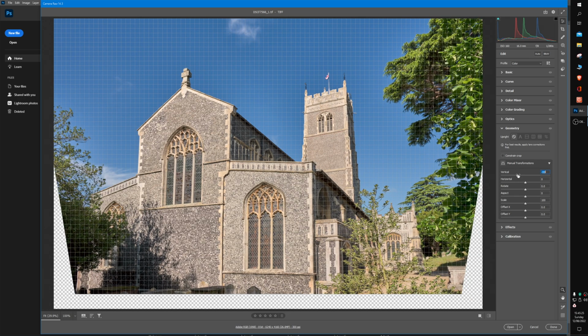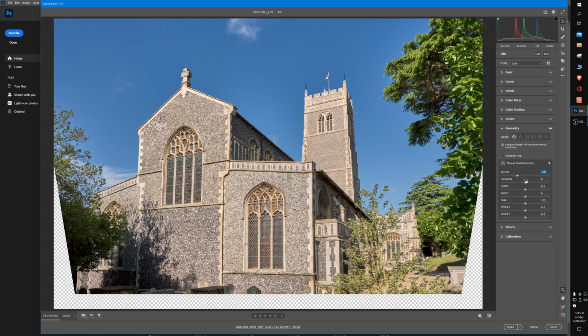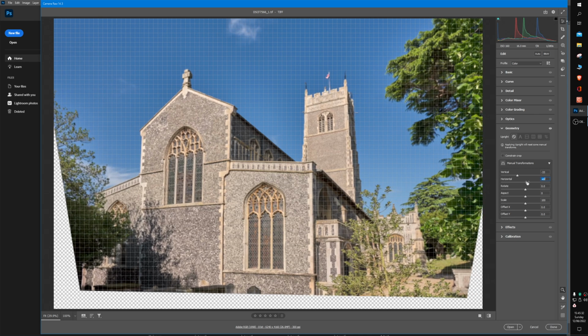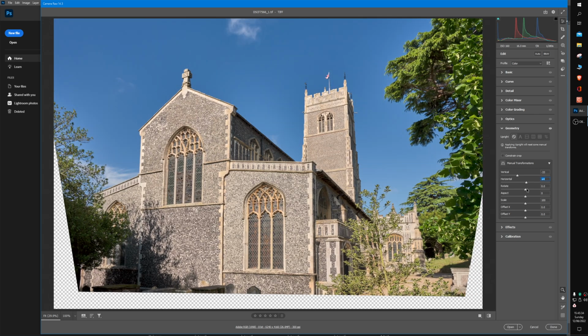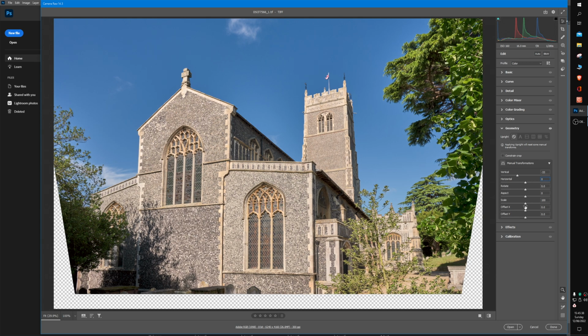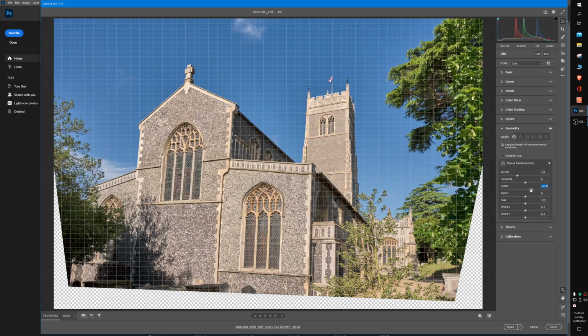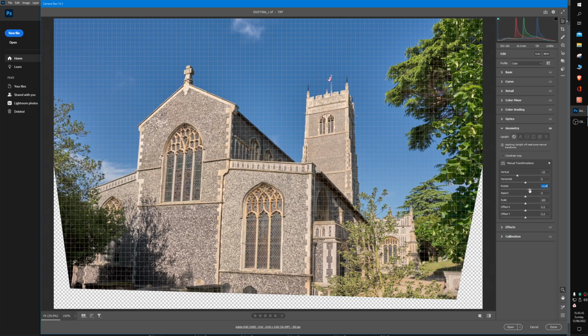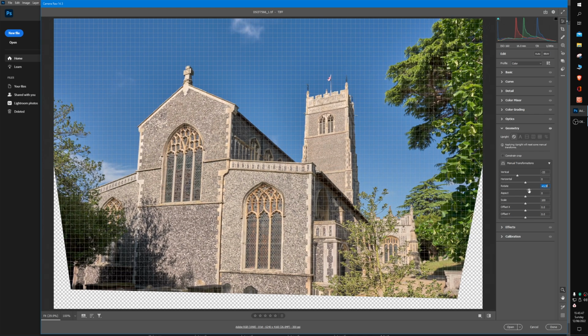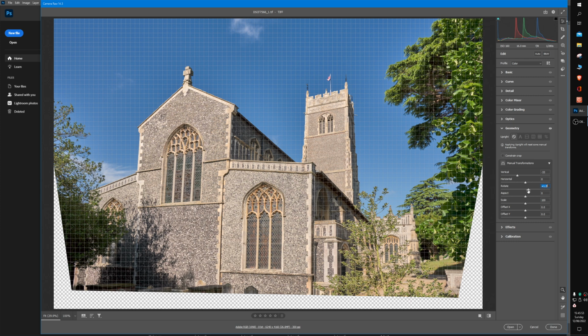I think that's quite a good result. Horizontally, so that will move it left to right. I think I was quite happy with the original. So I'm just going to double click on the slider to zero it out. You can rotate it, which means you can level it that way as well if you're happy. Let's see. Again, I'm looking at the tower and some of the verticals. So that's pretty good. I'm quite happy with that.